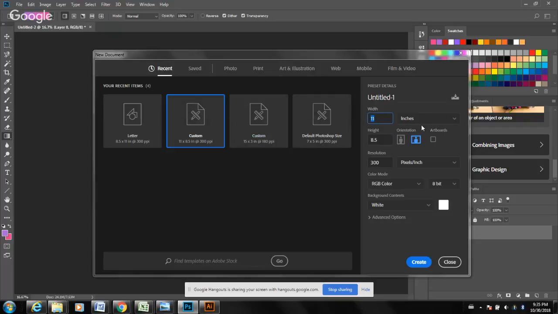So put in 10 inches by 10 inches. Let's make the resolution 180, so it's a little bit of a lower resolution, but it's a larger file. Make it CMYK color, as if you're going to print it. RGB is for web or screen color, and CMYK is for print. So it just translates the colors a little bit differently, but they should look about the same on the screen. Keep the background contents white. Actually, let's stick with white.